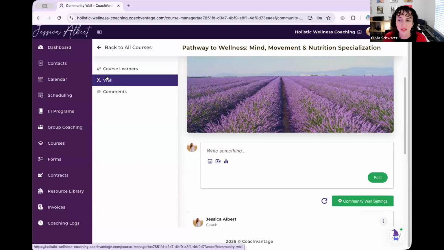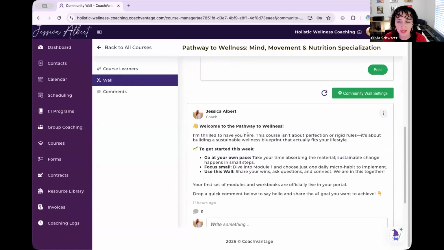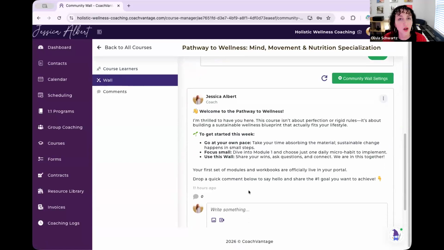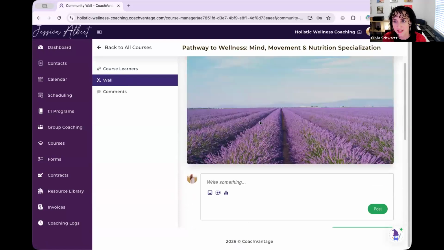Another component of courses that I'd like to point out is the community wall. Think of this kind of like a Facebook group wall. In this example here, Jessica, the coach, has made a post and the different learners can comment on it. They can upload photos, videos, etc. So it's a way to really foster that community among your learners.